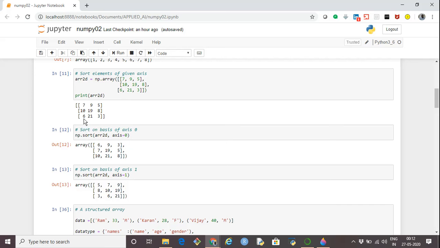It will sort like this. First it will come 6, then 7, then 10. Then this one gets sorted as 9, 19, and 21, it will remain the same. And the last third elements get sorted as 3, 5, and 8. So that's how you sort it on the basis of axis equals 0.